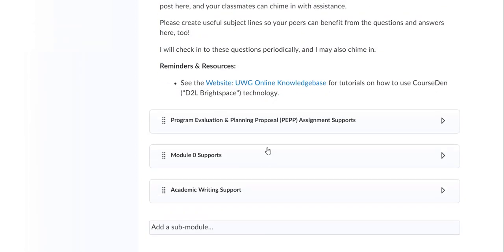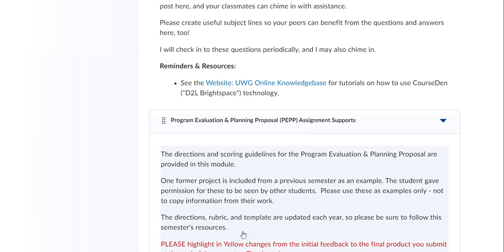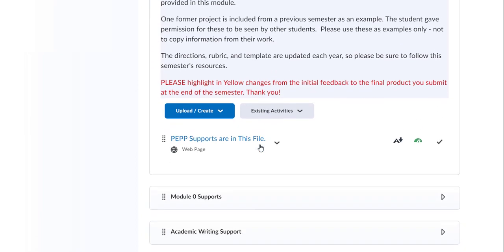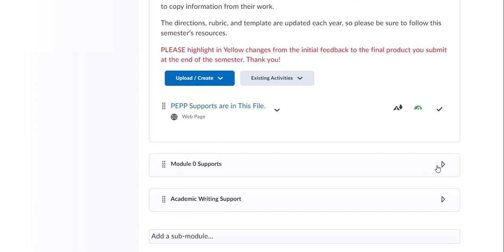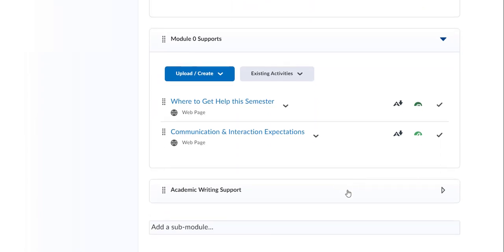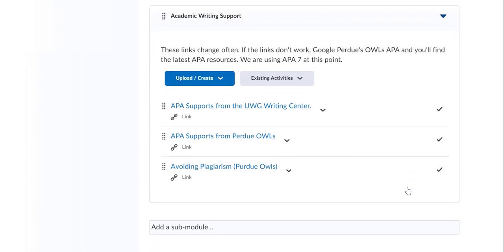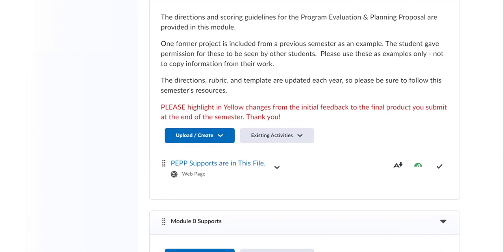Also, if you have more questions about the course, the syllabus is a great place, and I'm going to show you some other things. Right here, I can click to make things a little bit bigger. Your PEPP, that's the big assignment of this course. All the supports are right here in this file. So if you are confused about what the directions are, what the rubric is, what the template is, what the example is, you click here and all the supports are in this file. Then we have additional module 0 supports and academic writing supports. I think everything that you need is right here in module 0.